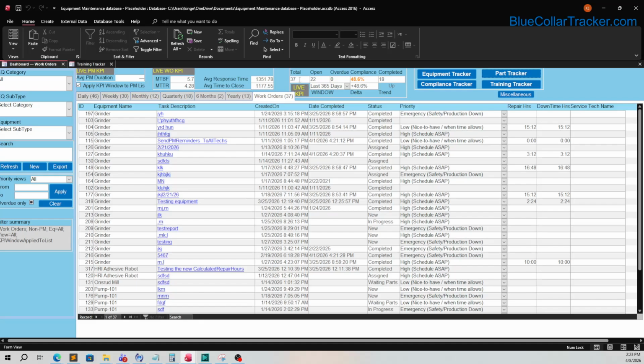You can track the total work, open tasks, overdue PMs, and completed work so you can always know what is happening in your shop. The total is your overall workload. Open shows what still needs attention. Overdue shows PMs that are late. Completed shows what has already finished.